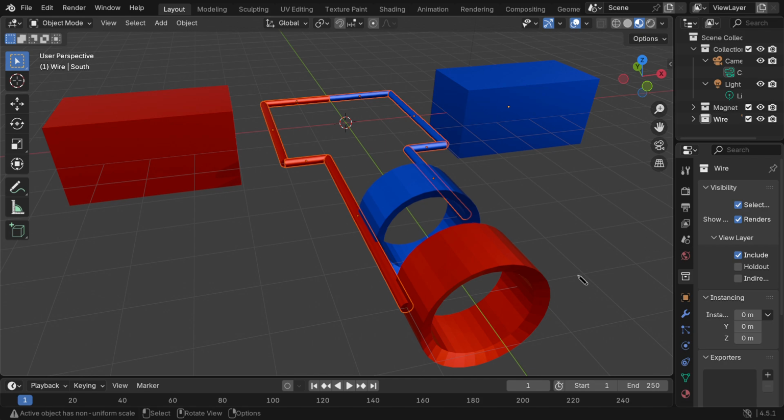So basically, the current's going to go up through this loop, then go down in here, go in here, and then back up. So that's how the current's going to go.